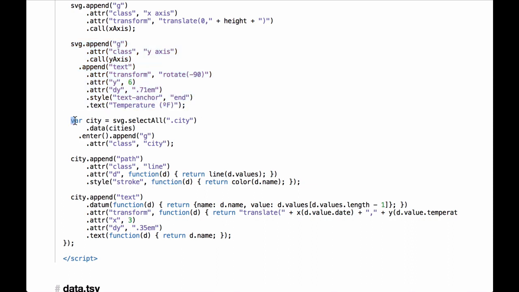Then we use the D3 pattern to bind the city JavaScript objects in the cities array to SVG group elements. The data operator takes in an array of 3 JavaScript objects. Each JavaScript object in the array is a city. So each SVG group element with a class of city will have bound to it a city JavaScript object. This collection of SVG group elements is then assigned to a variable named city.